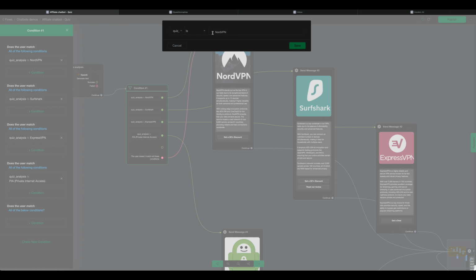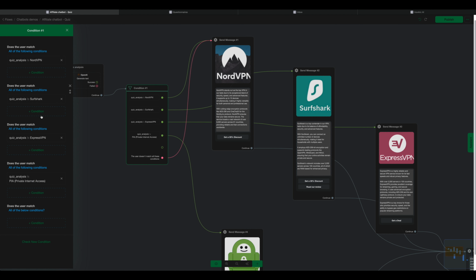So here I ask the AI to use the VPN names. So you need to create one for NordVPN. Once you're done, you click enter, you save it, you create another one for ExpressVPN, enter, and you save, and so on for the 3 VPNs.